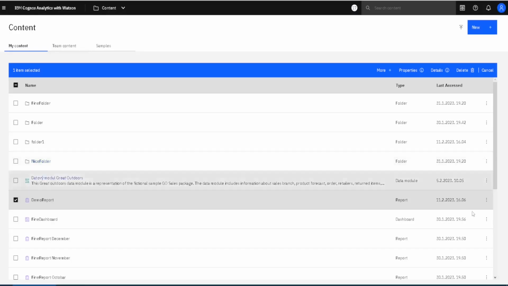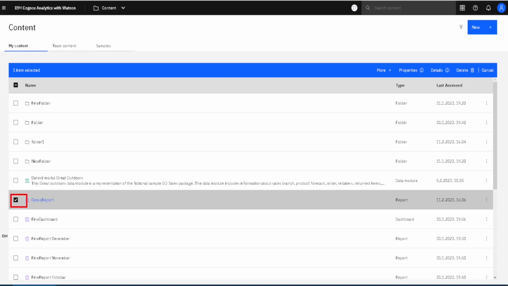Now, besides having all of these options here in this Action menu, when this checkbox here is selected, then we also have many of those options here in this blue menu. If I click on More, we will see many familiar options here in this menu.